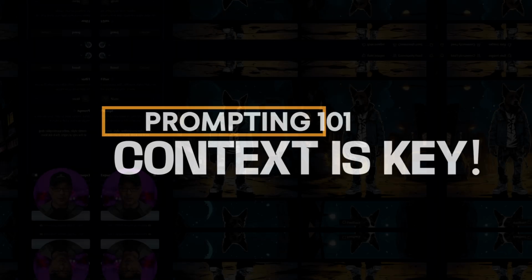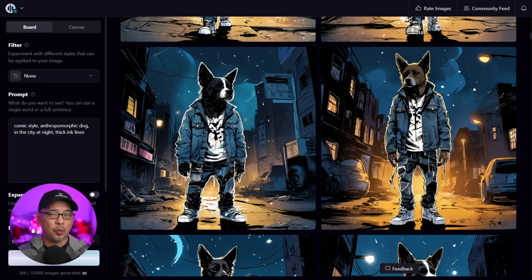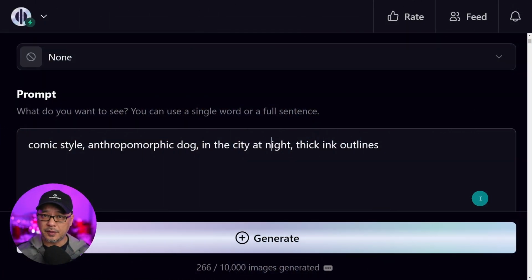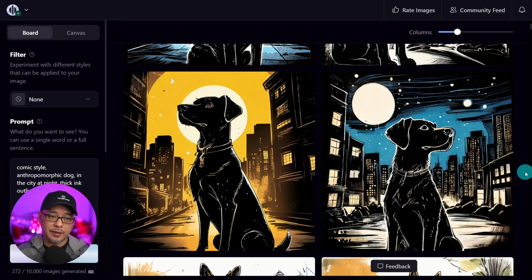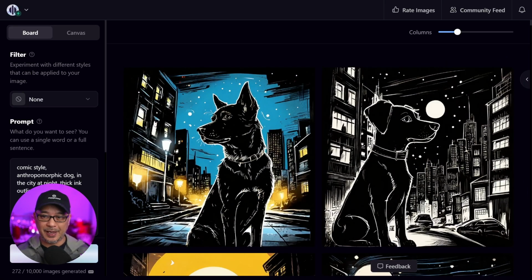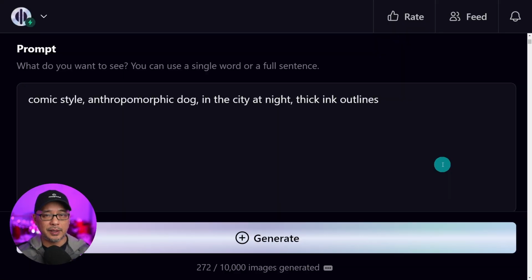Today we're going to talk about context in prompting and why it's a key factor when you're building your prompts. Let's start off with a simple prompt: comic style anthropomorphic dog in the city at night, thick ink outlines. Now as we take a look at the images, you see that we have a dog in the city at night, but it's not exactly anthropomorphic, right? Now if we take a look at the prompt, it's very general. It's going to give us a wide variety of images, and guaranteed if I run it a few times, I'm going to get an anthropomorphic dog eventually.